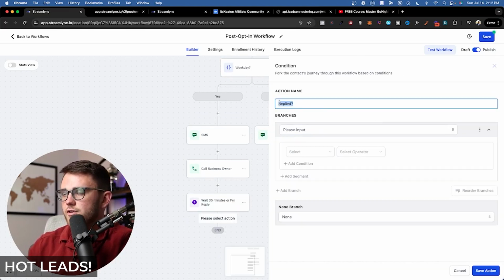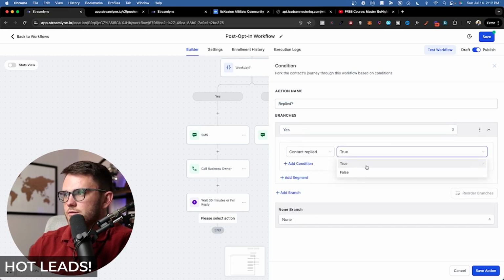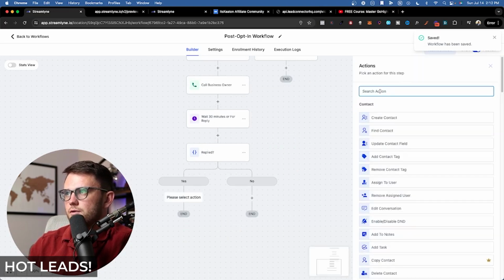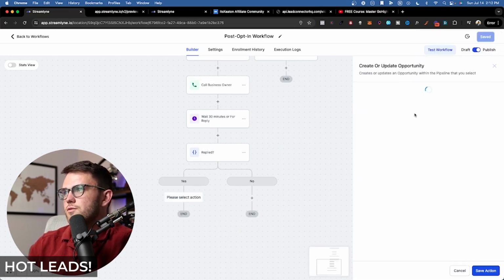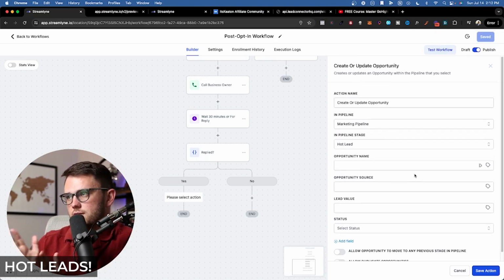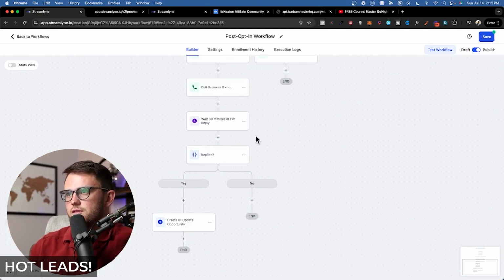So hit this if else, we'll rename it replied. We'll say on the yes column, then we'll select the contact reply is true. And on the none branch, we'll say no. So hit save. So now if they've replied within 30 minutes, then we're going to add them to the opportunities dashboard in the hot lead stage because this person is hot. They've picked up the phone or they've responded, right? We can leave everything else blank. It'll just inherit it from previously, so we don't have to update that.